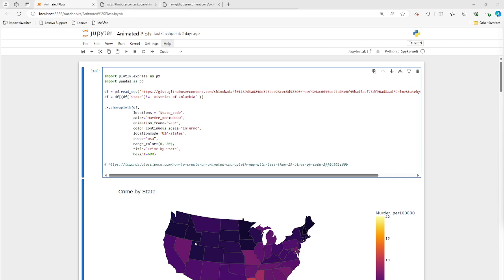Hello, everybody. Today we are talking about the topic of animated plots. This is very interesting, I think, very useful too. You can plot almost any kind of data in an animated fashion, so you can interact with it. You can put the mouse over it, zoom in, zoom out, and get all kinds of details about the data.